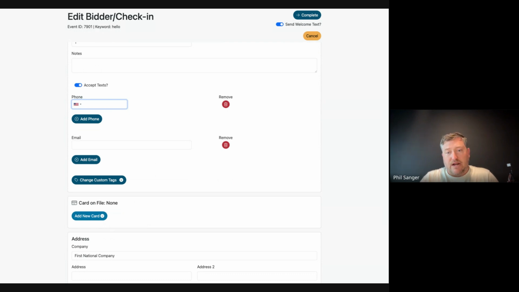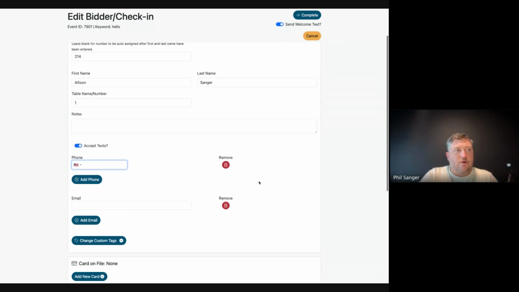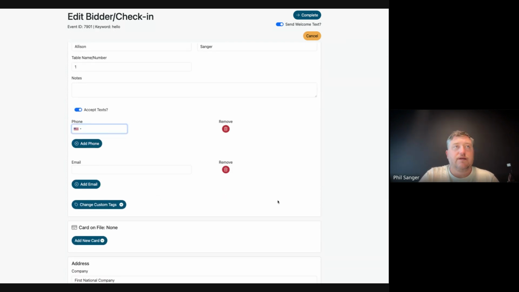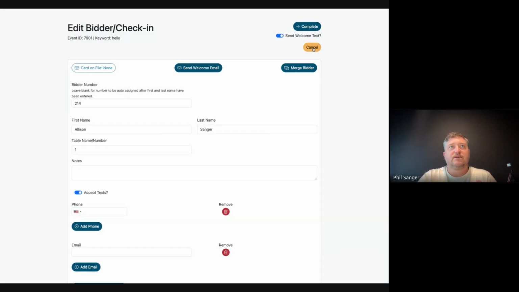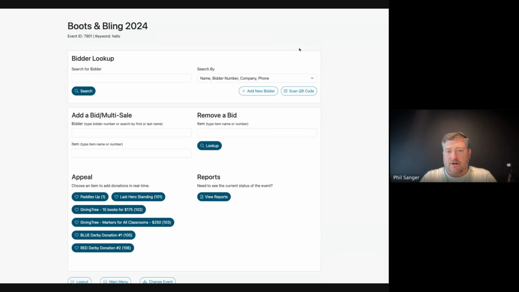So when we keep a credit card on file, it's like when you go to a hotel and you're going to put everything on the tab to the room. So if you're bidding on the silent auction, live auction, paddles up, everything goes on that credit card. Once we add in the phone number, email, and credit card, then you hit complete, and they would get a welcome text that says, thank you so much for coming to the event. Click here to start bidding in the silent auction. Then they get another reminder to bid in the silent auction.